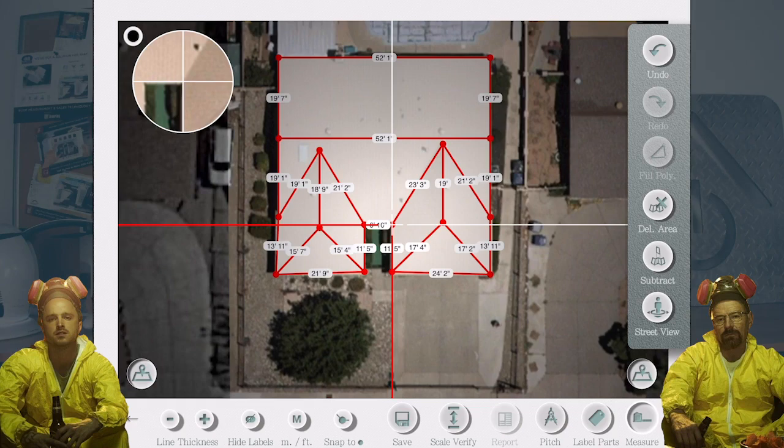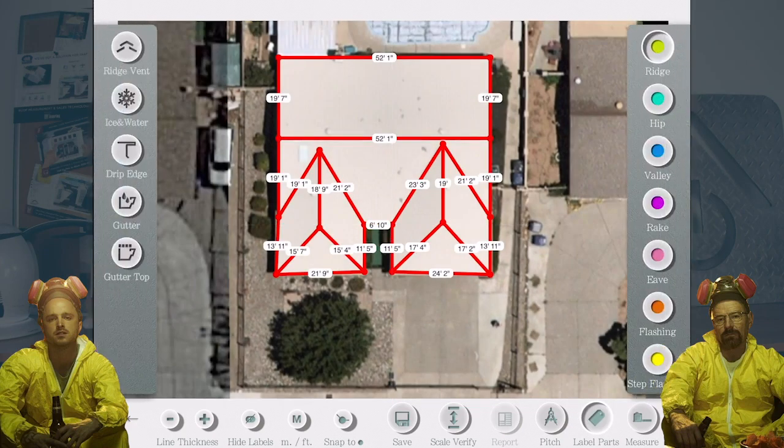So then I'm going to hit label parts in the bottom right-hand corner. And you'll see my lines get a little bit thicker to make it easier to label. If you're using an iPad, in the upper right-hand corner, ridge right there is already selected. So I can click on the three ridges and they'll light up yellow. Then I have hips going down the right-hand side when I'm labeling parts. I have some hips in the front. I was thinking whether I had hips or not. I've got 4 hips hiding out in the front.